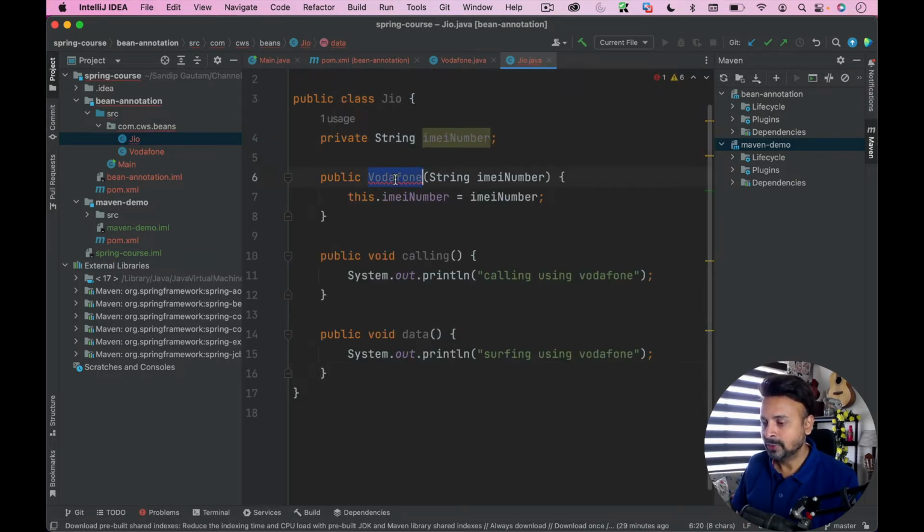So this is also going to have the IMEI number, calling. So calling using Geo, and this one will be surfing using Geo. Okay, so I have two different beans.